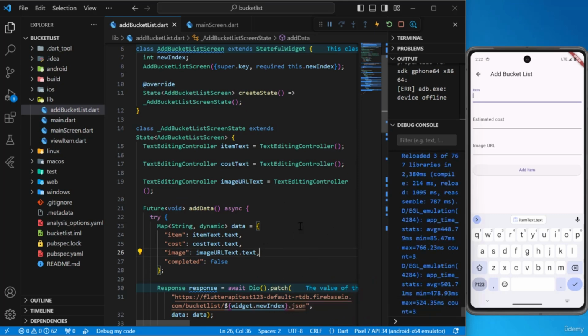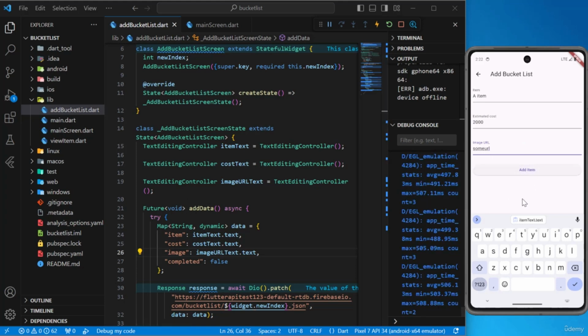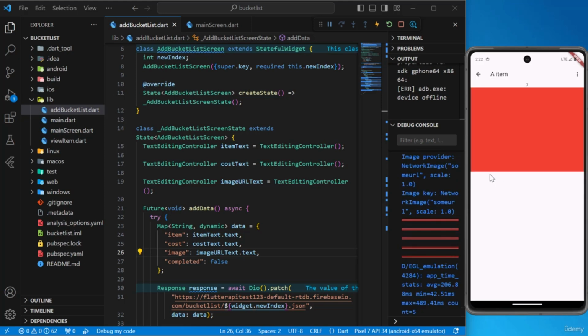So now let's save the code. And now let's try adding an item to the bucket list. So the item name will be a simple item, and the cost will be 2000, and image URL, let's keep it invalid. So click at this add item, and the item has been added to our list. Alright, the image URL is invalid, so we are getting this, but everything is working fine.